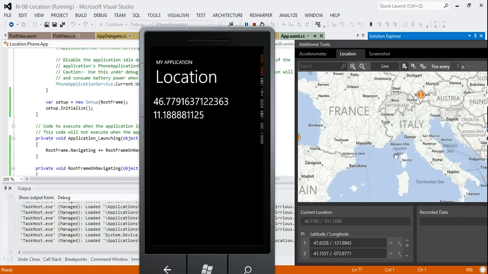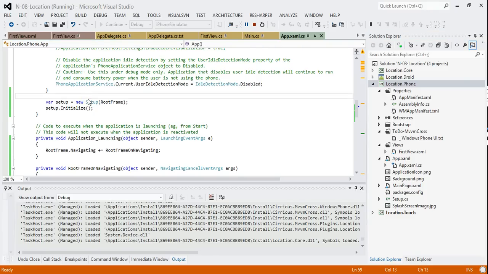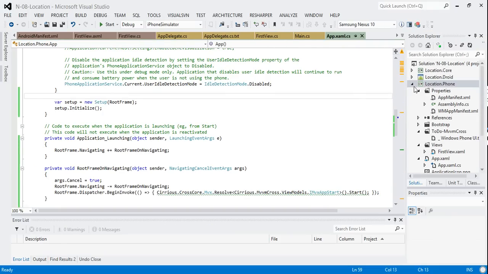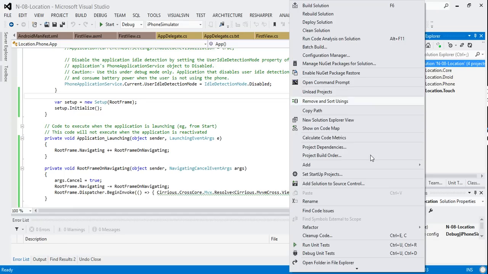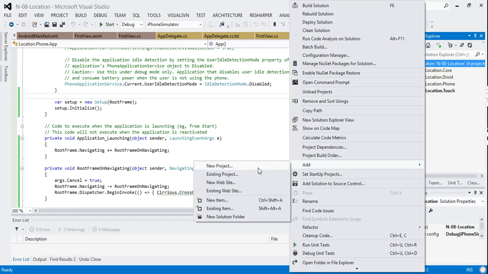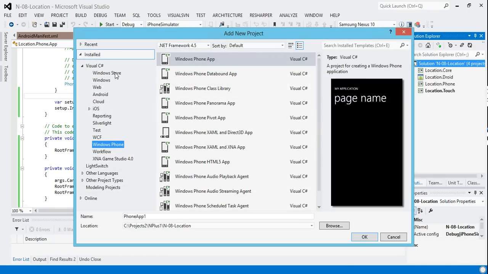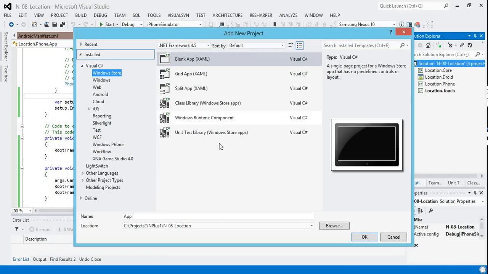Cool. I hope that gives you Windows Phone. It didn't take too long, and shows you just that's how you use a plugin. So let's do the final of these, which is going to be Windows Store. And so we load up Windows Store, and what we'd like to do is we'd like to call it location.store.